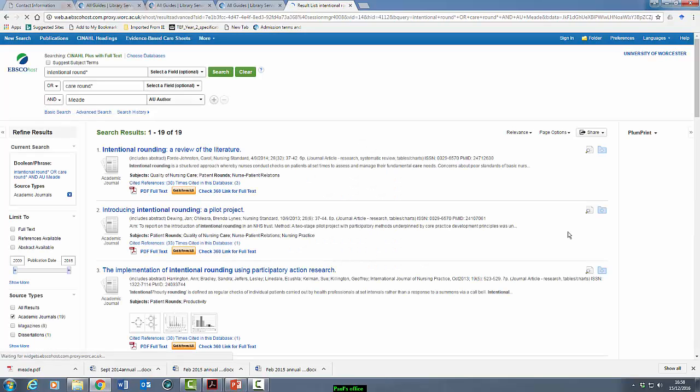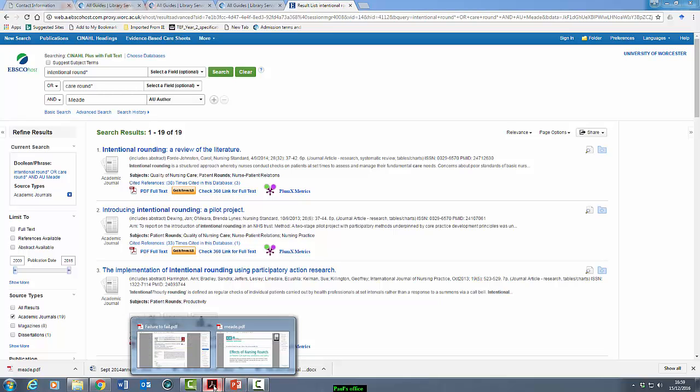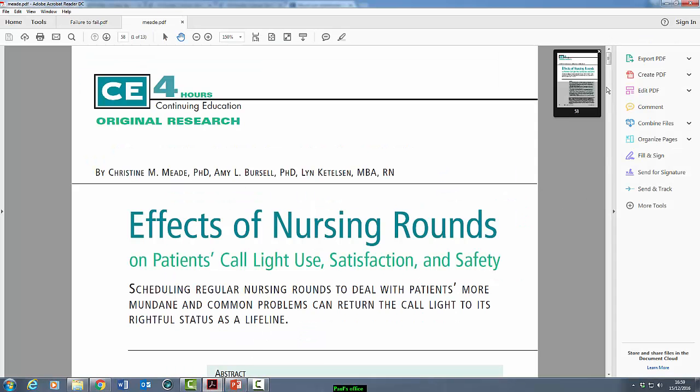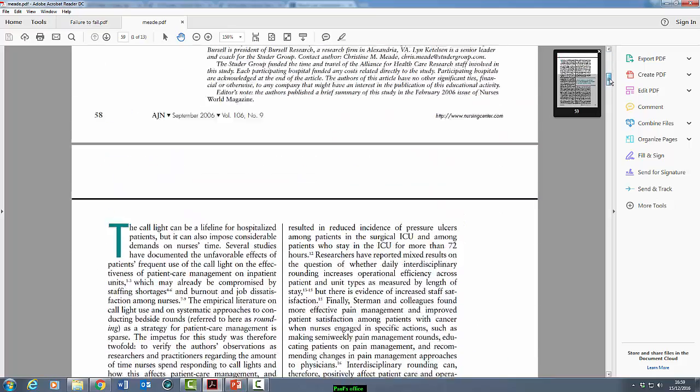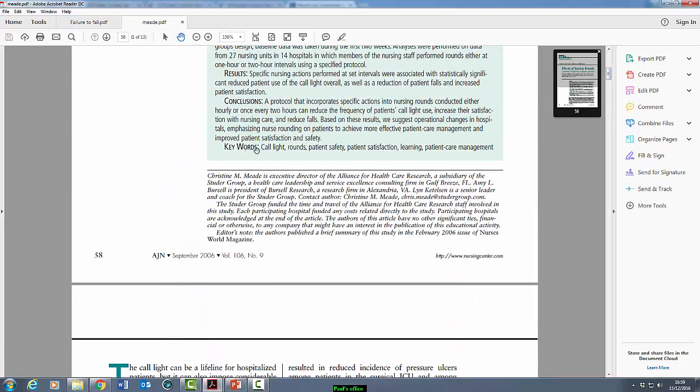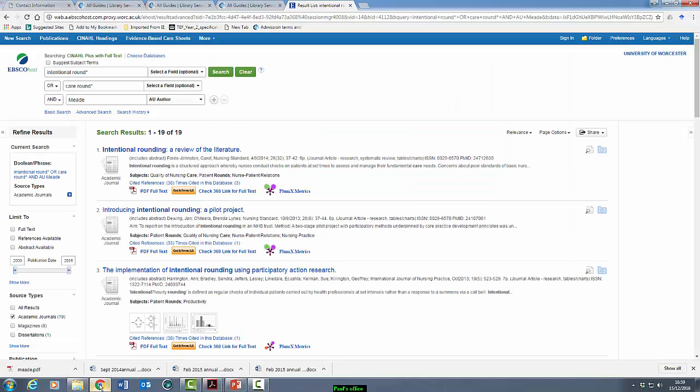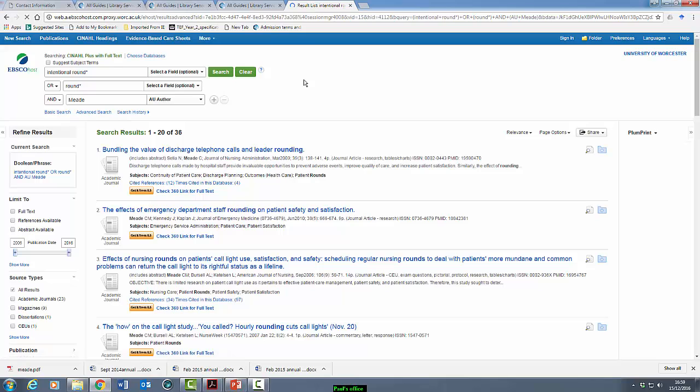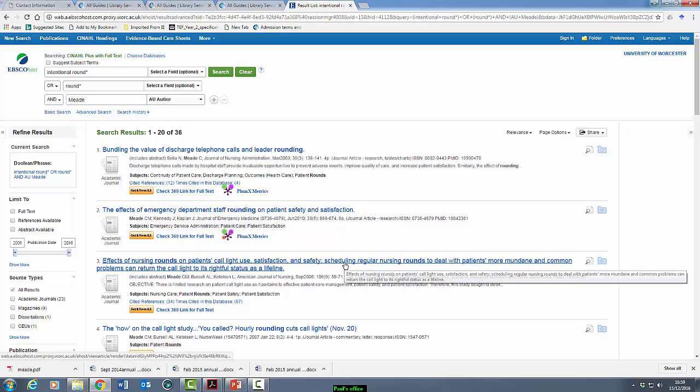Filtering for academic journals, albeit with caution, shows that the paper that I know is seminal has not been found using intentional round and a care round. Here is the paper, and it tells you why. The keyword there that it's using is rounds, not care rounds or intentional rounding. So now that we know that, if we go back and lose the care round and just look for round and search again, there you will find the seminal paper, the third one down.